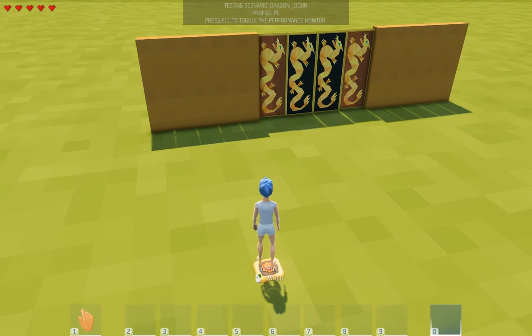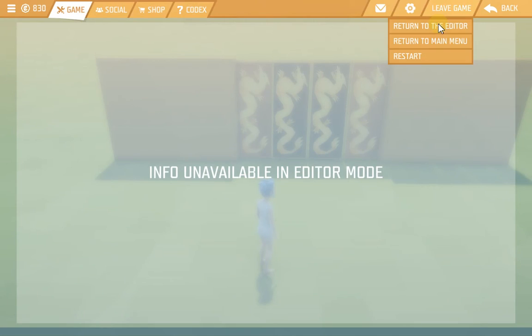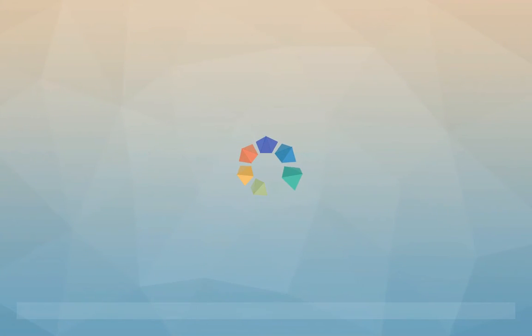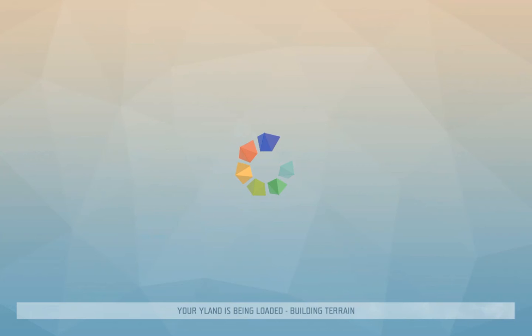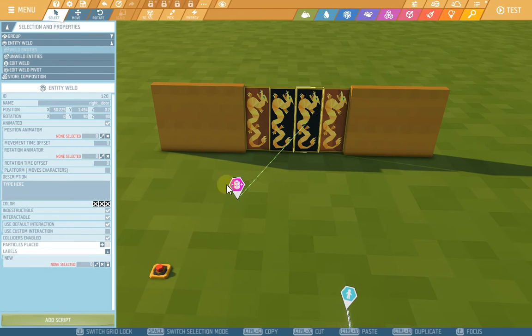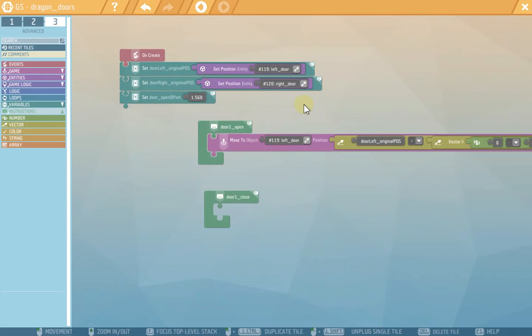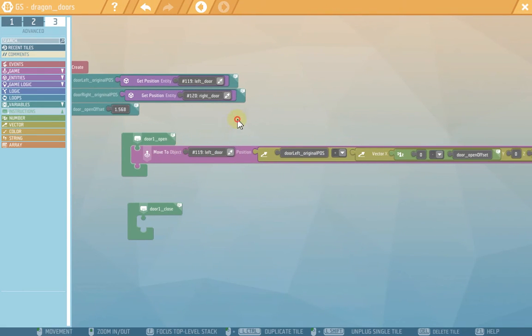So something didn't work, because I'm not telling how much the value is. So move to object.